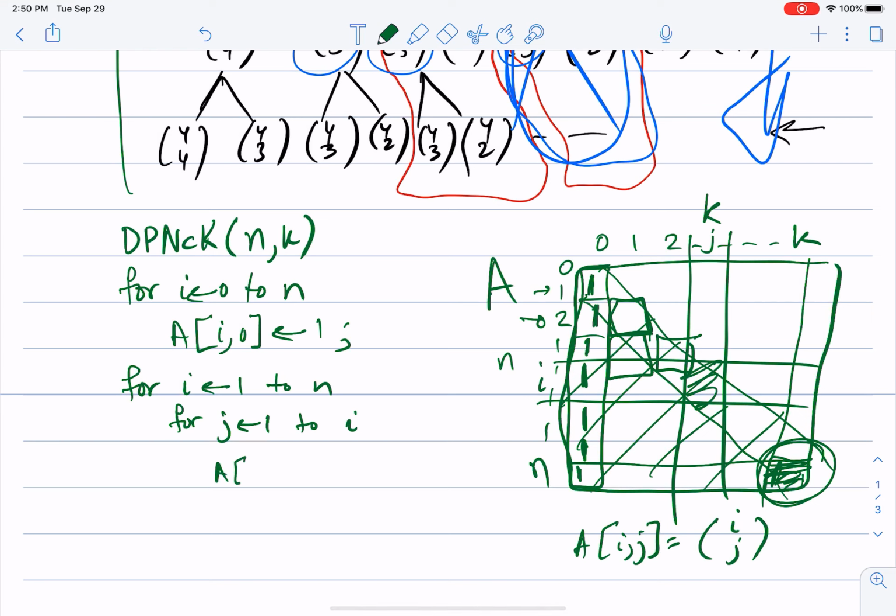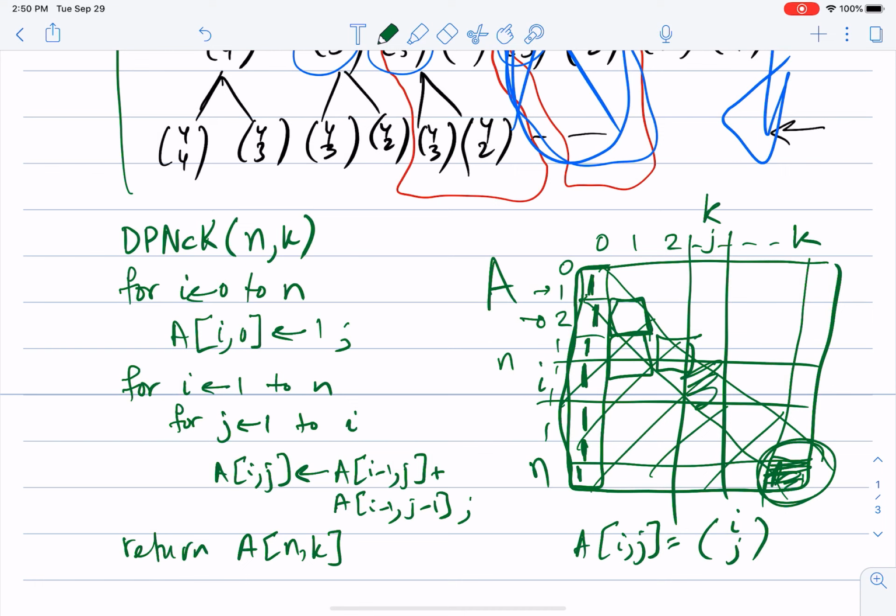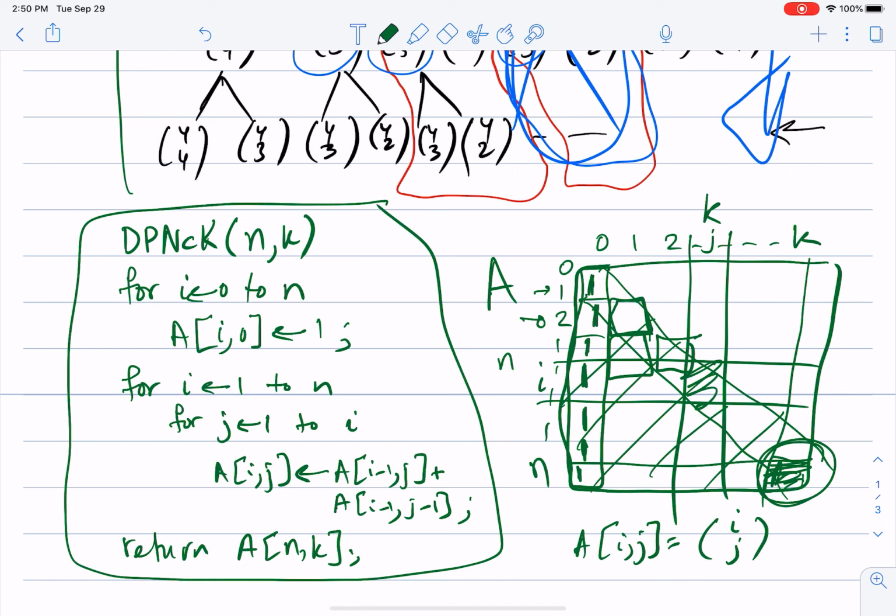How do we calculate this? A[i][j], based on the formula, is A[i-1][j] plus A[i-1][j-1]. And then at the end, we can say return A[n][k]. So this is the dynamic programming implementation of this.